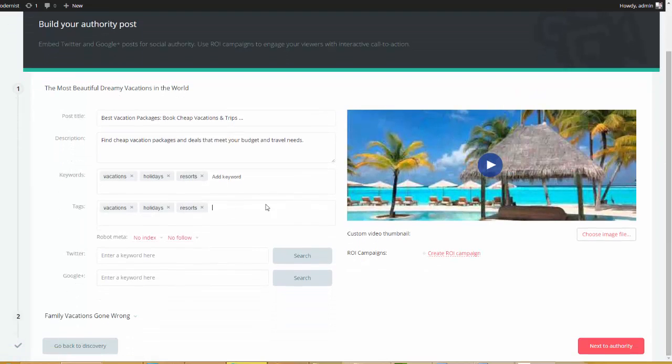Now, if you look down here, we have some SEO settings. So we can set it up so that this post is not indexed in the eyes of Google, and we can have it to where it is either no follow versus do follow. Pretty self-explanatory. But check this out.